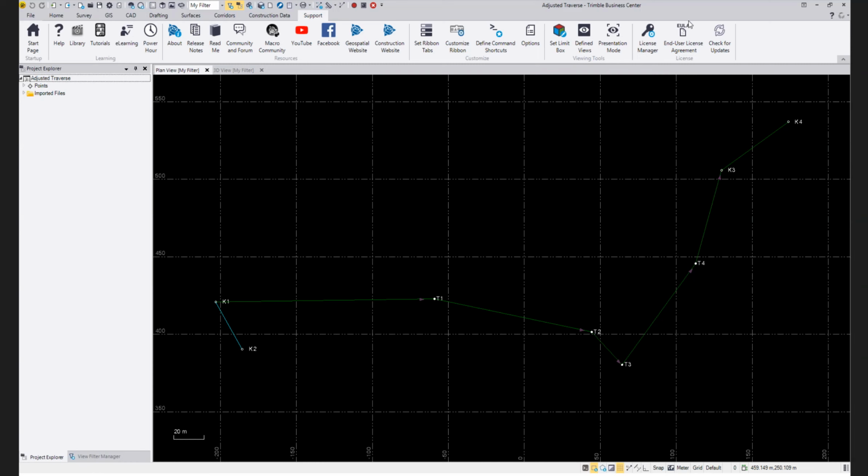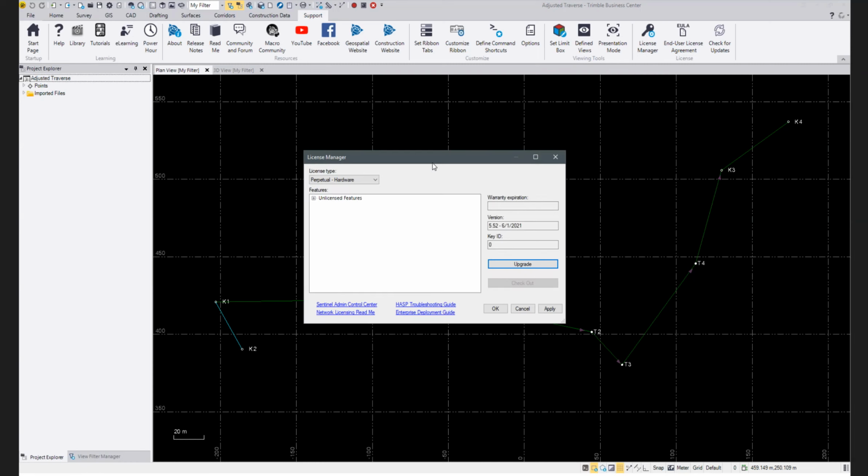Now, I wanted to start by going to the license manager quickly, just to show you that I've chosen a license type. I have no license currently, and basically all of the licensable features are unlicensed at this time. So this is what you get when you download Trimble Business Center and use what we call the viewer.